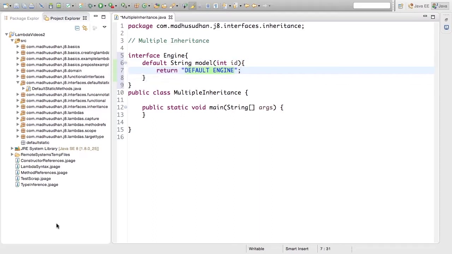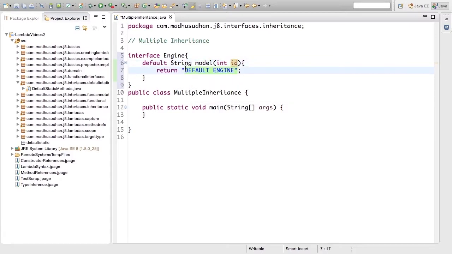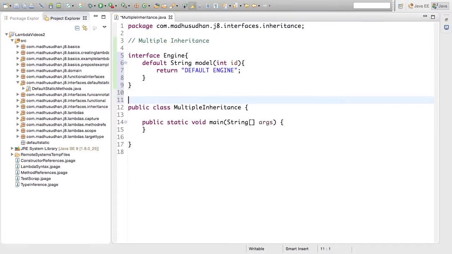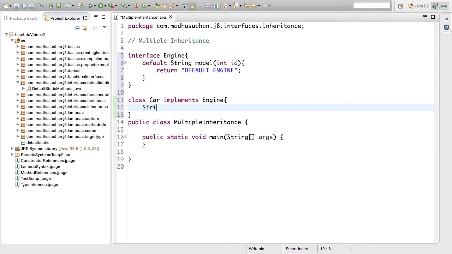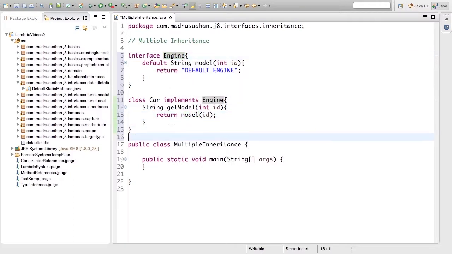This engine interface has a single method, model, which when given an ID returns default engine as its output. Let's implement a car which implements this engine interface. Let's say there's a method called getModel. This getModel is implicitly calling a model method, which is the default method defined in the interface engine. So far, there is no surprise.